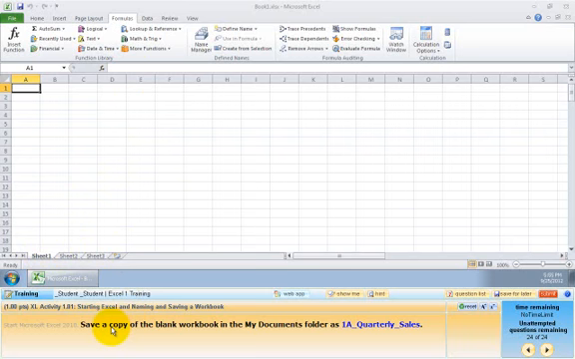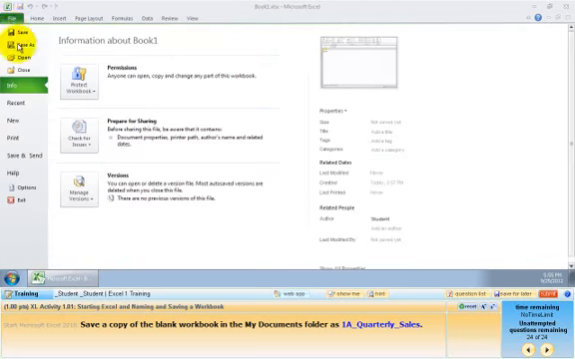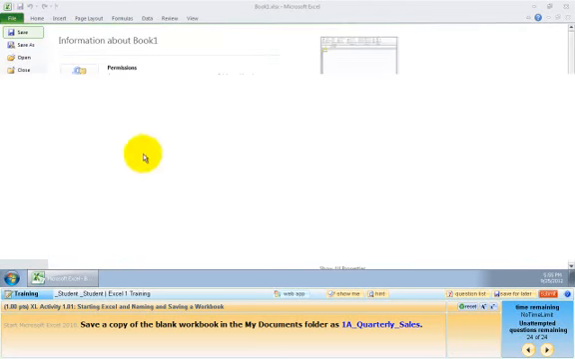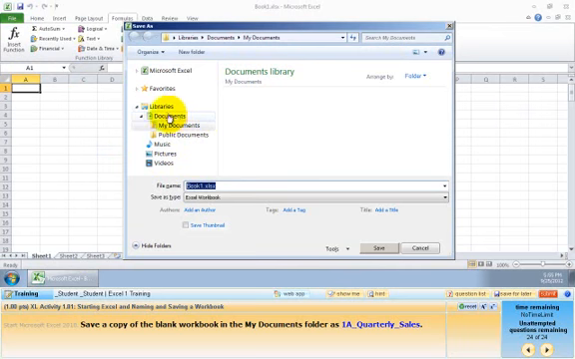Now our next step here is to save a copy of our blank workbook in the My Documents folder as 1A_quarterly_cells. Saving and printing goes to the same place as we did in Word. Up here on our File button, we're going to click on File, and we can go to Save. Make sure we're in our Documents library, and we're going to type in 1A_quarterly_cells, and then click Save.